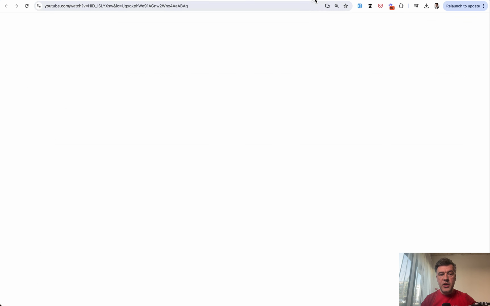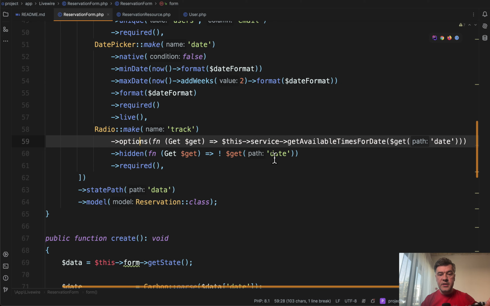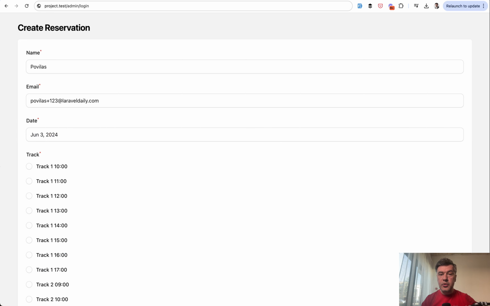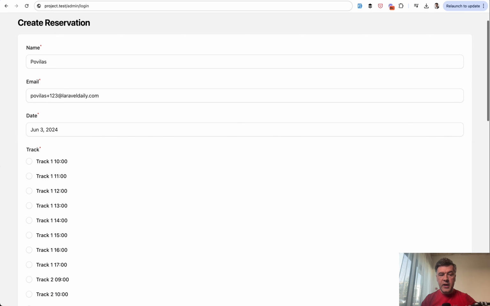I will link that video in the description below if you haven't seen that one. But basically, in the Filament form, we have a date picker, live, and then radio options are dynamic with service, class, and method. So that works. But now I will show you how to kind of hack the system by changing that.